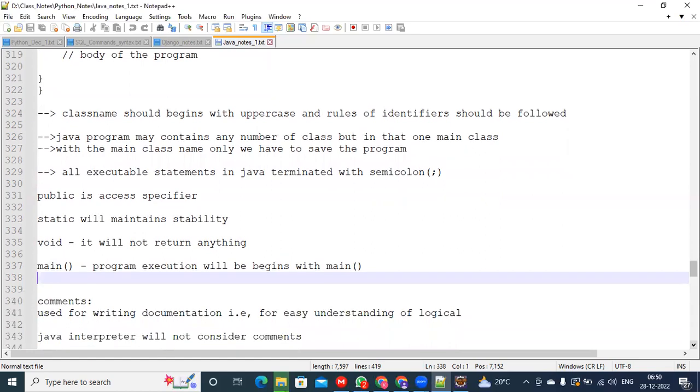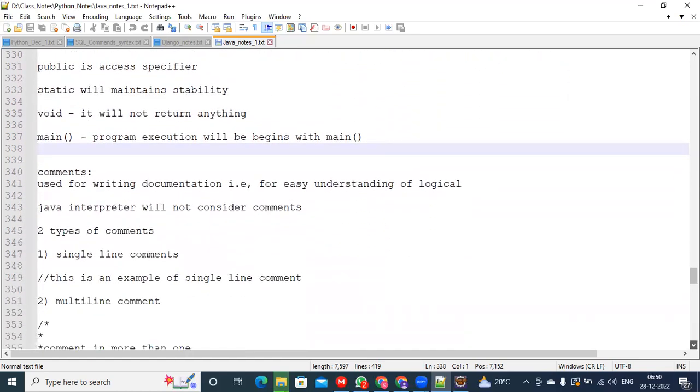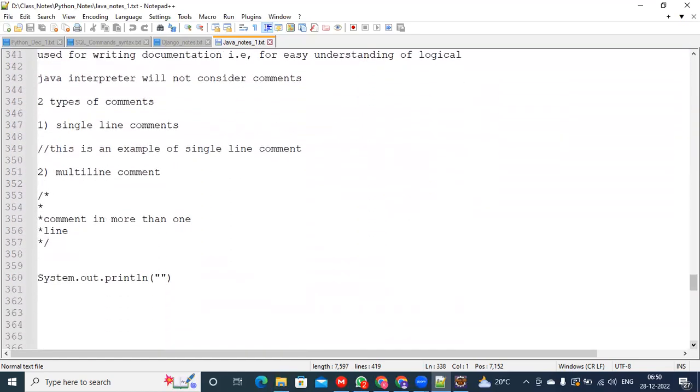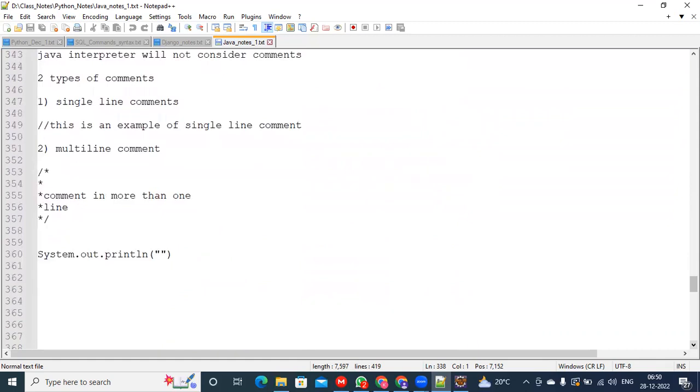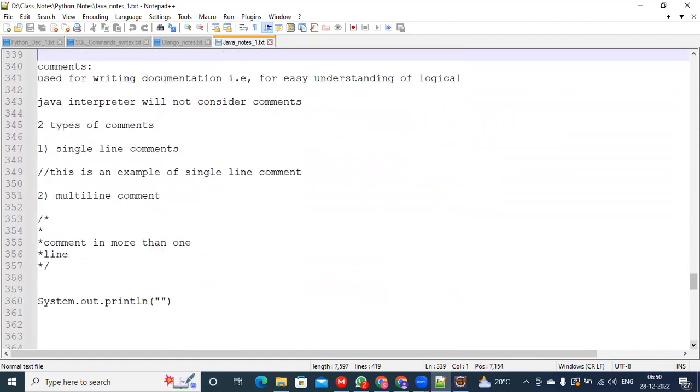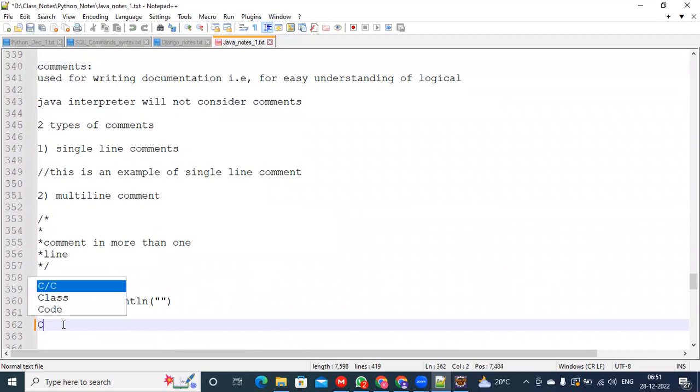We also discussed comments in the last session and the purpose of using comments. And we discussed System.out.println and the purpose of using that. In today's session, we are going to start with control statements.